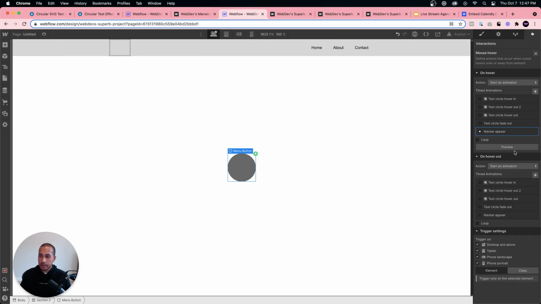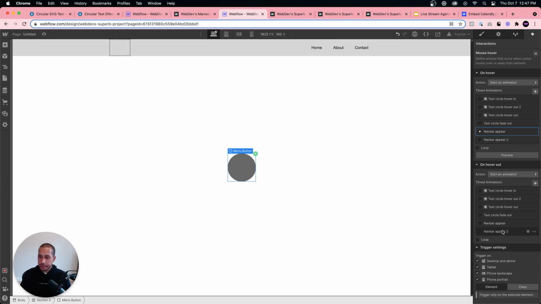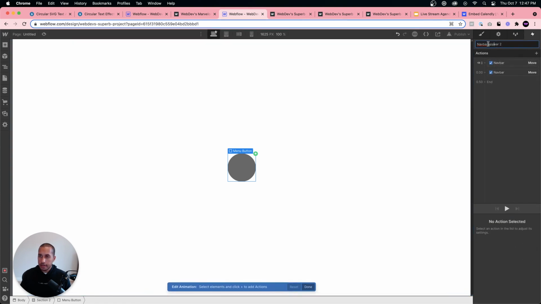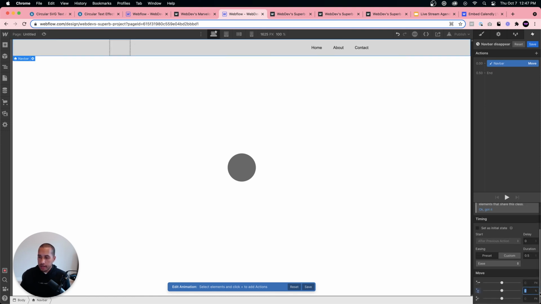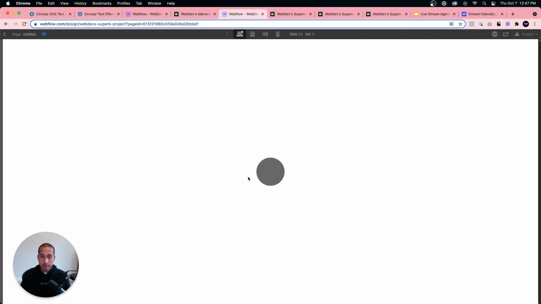And on hover out, we'll start an animation. I'll duplicate the nav appear, and we'll call it nav disappear, I guess. Those are kind of weird names, but I'll remove the initial state up here, and then on hover out, we'll have it go back to negative 100%. So when I hover, the nav bar appears. I hover out, the nav bar disappears.